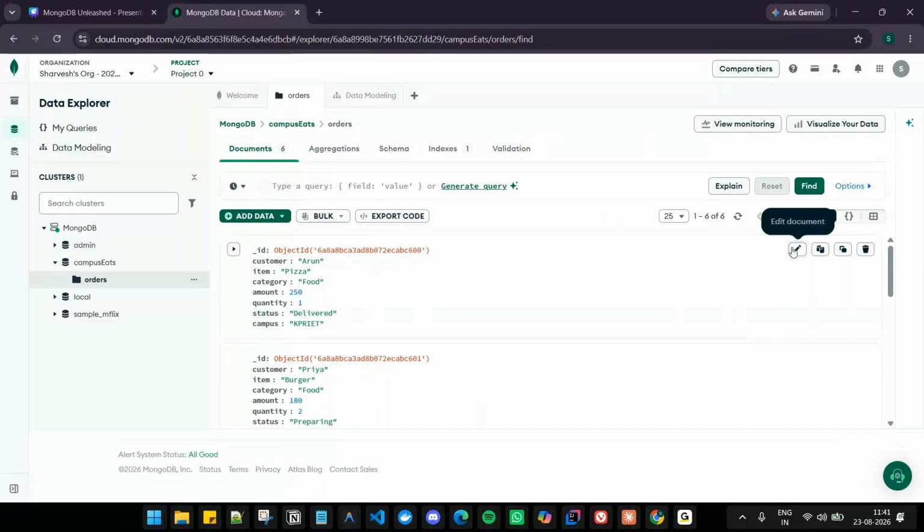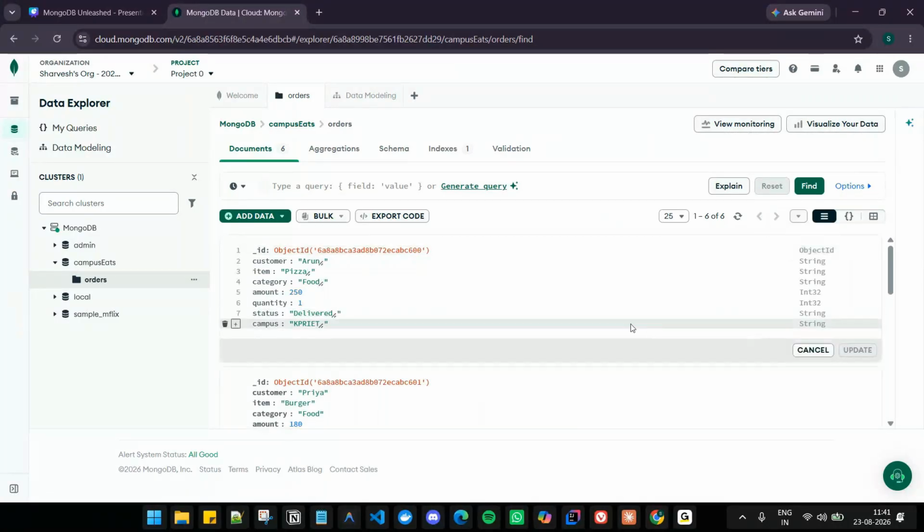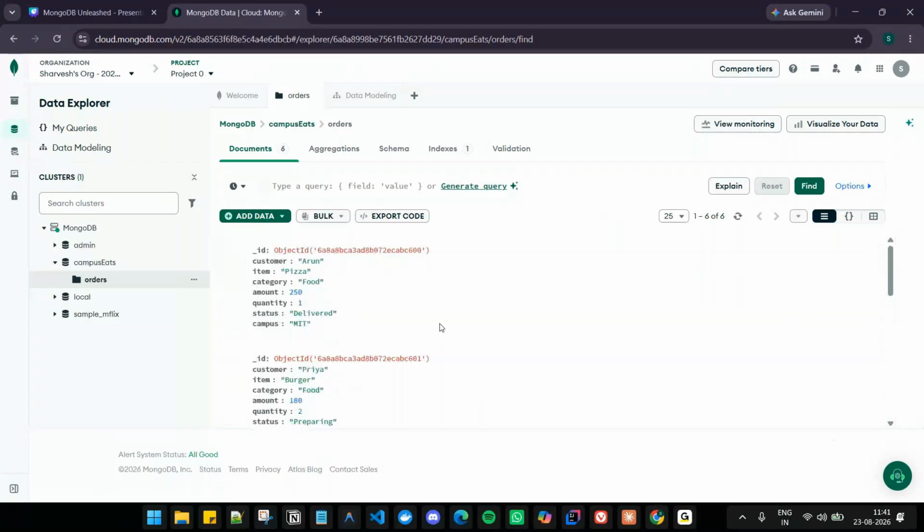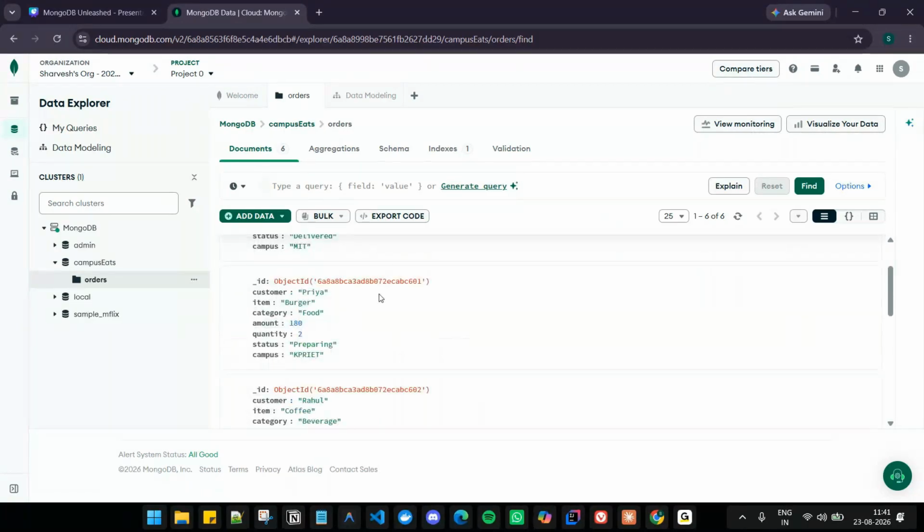If you have to update, you can do the edit document. So you can see all the data and its data types. So let's change this campus. We'll put it as MIT updated. So now the document has been updated. This is how simple it is to use this.